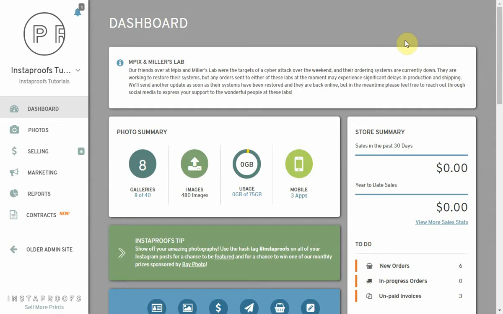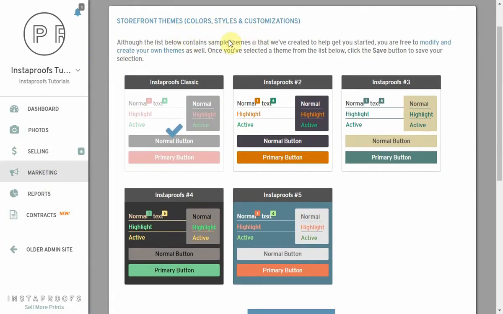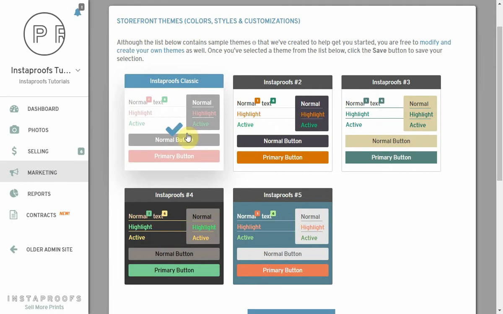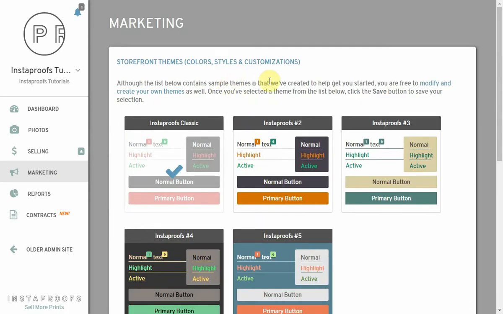Hey guys, today I'm going to show you a little bit about our new theme editor that we just barely released yesterday. In order to do that, we're going to go into Marketing, Colors and Styles, and you can see here that I have the Instaproofs Classic theme selected. A lot of you might have it selected by default as well, or if you have your own custom stuff through style sheets or through other customizations, you might not have anything selected. And if it's not selected, there's just going to be an option here that says Enable Themes. You click that button and your themes will be enabled.